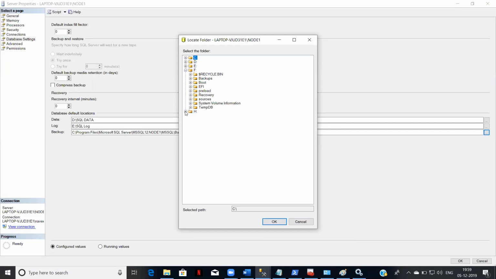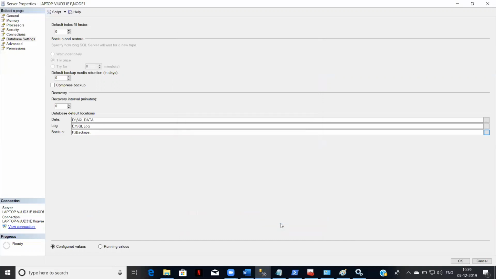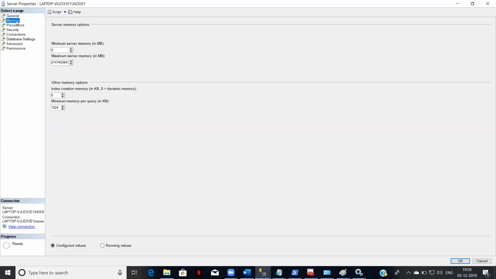I think I kept the backup on the H drive. So yes, H, here it is. F. No, oh no, in the F drive backups. Okay, this is one way, so I set it up. And there's another option called memory.